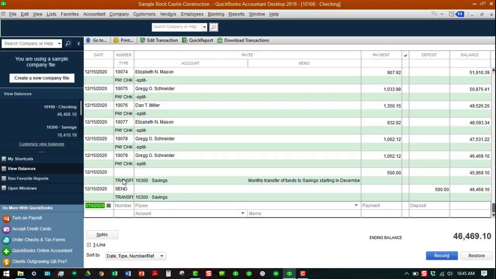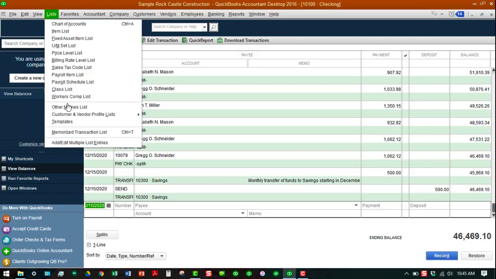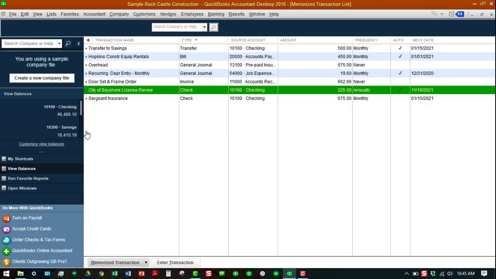Which is this transaction right here. And I'm also going to bring up the memorized transaction list, and you can see that the transfer shows up on here, that it's automatically set up, and the next date is 1/15/2021, where that will go into effect.